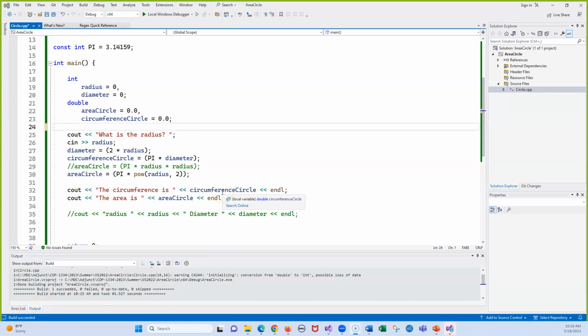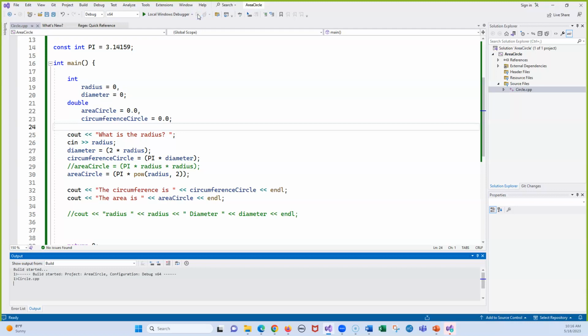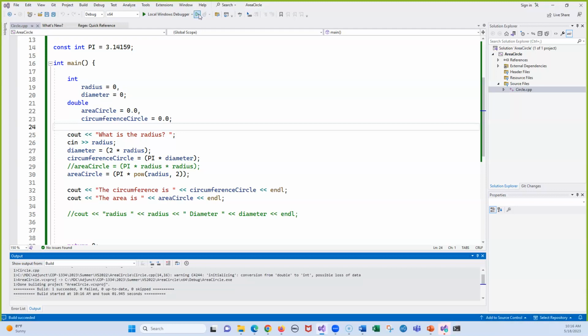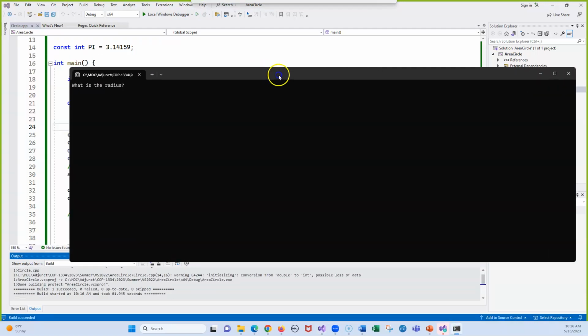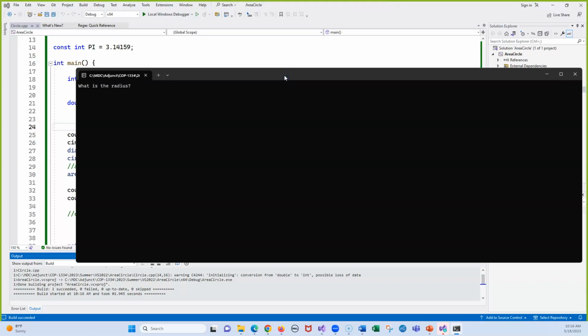So let's run this program one more time and try to figure out what the actual answer is. Let's click it up here and see why we're getting that problem. Let's try it one more time. Let's try it with 1 again. It says circumference is 6 and the area is 3.